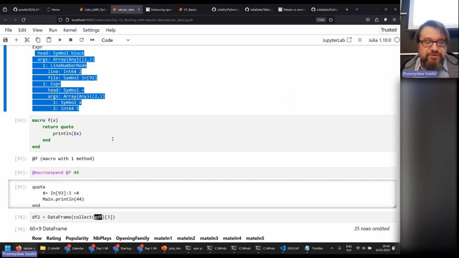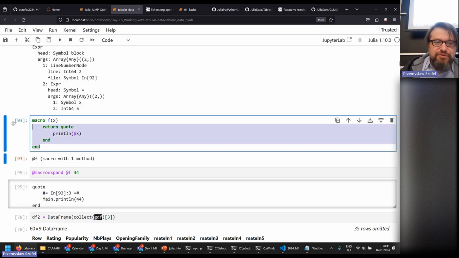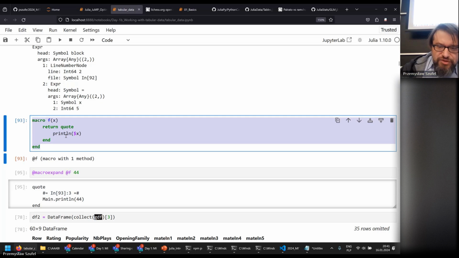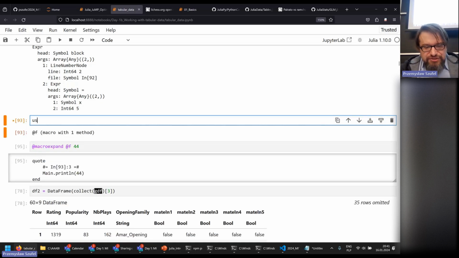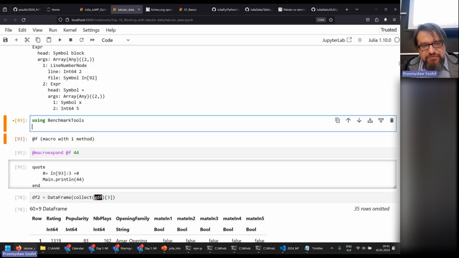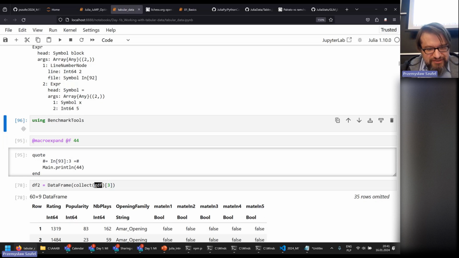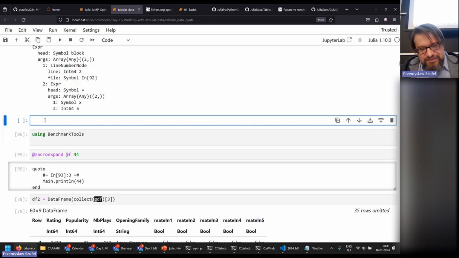It's very convenient because it makes it possible to build new languages on top of Julia, or domain-specific languages, like a language for manipulation of data frames, or languages for benchmarking and testing code. One package for benchmarking is named BenchmarkTools. We'll be using it in some other lectures.